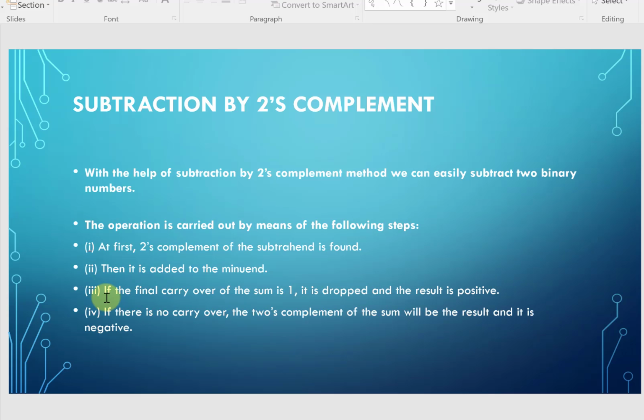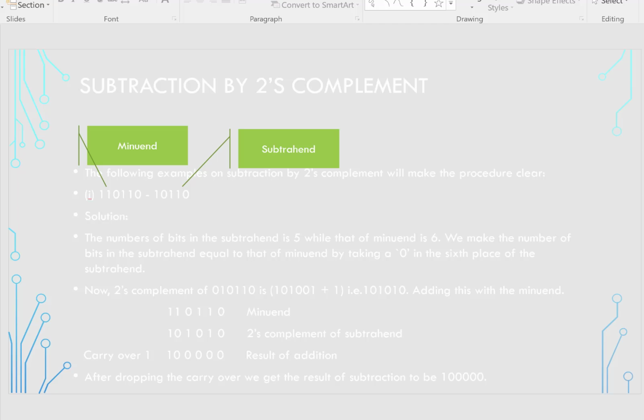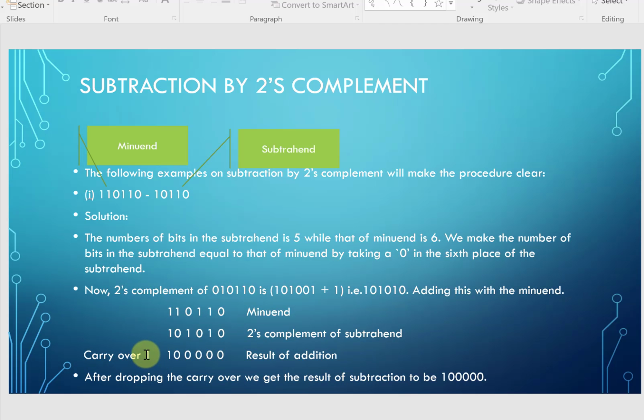Look, the condition is: if the final carry over the sum is 1, which is the condition in this example, then what will we do? We will drop the 1. The carry is dropped and the result is positive. So now this 1 is dropped, this will be the final result, and this result will be positive, right? It is also written here, after dropping the carry over, we get the result of subtraction to be 1000000.